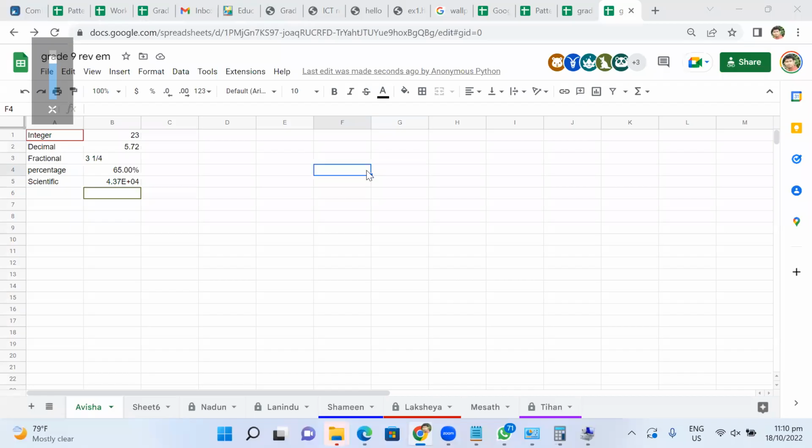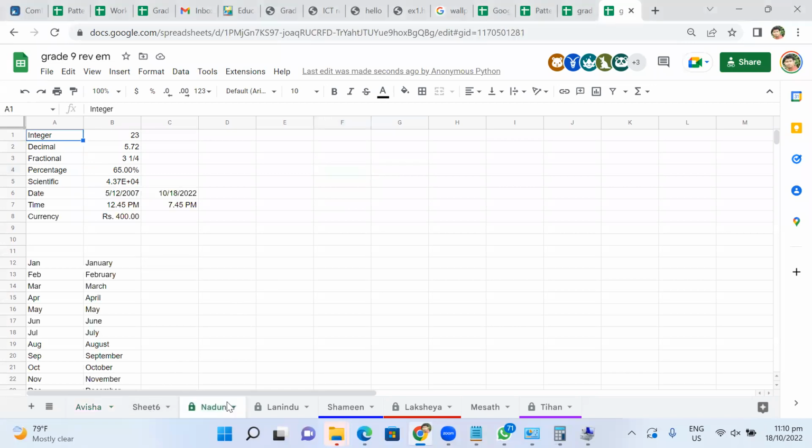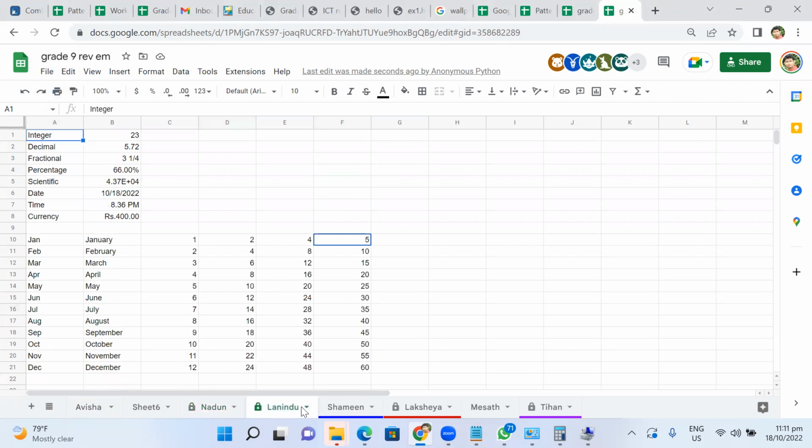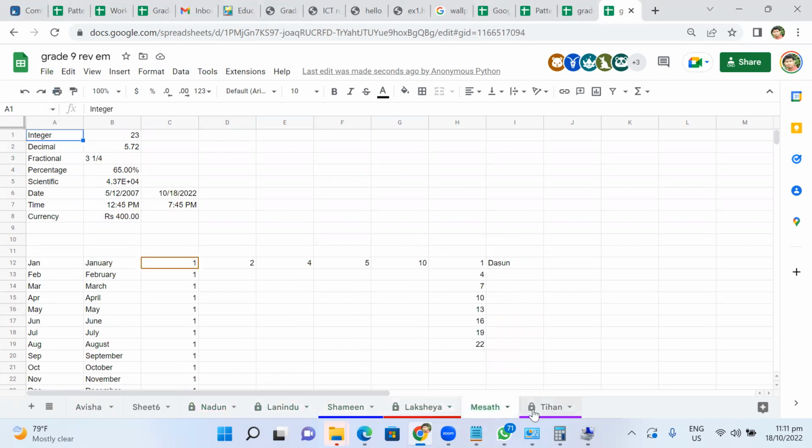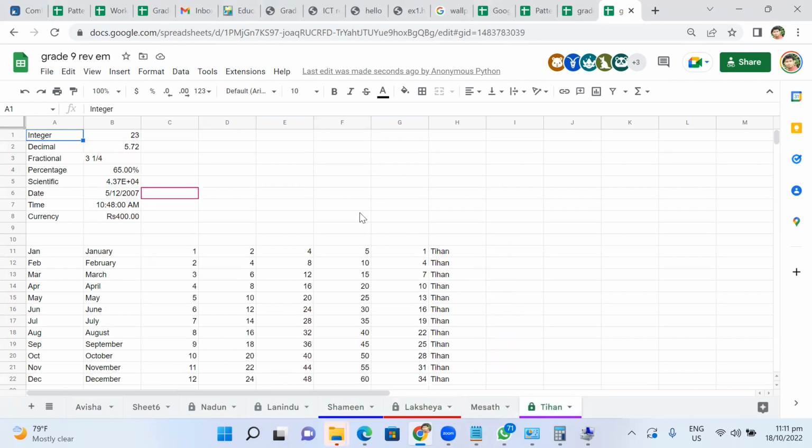Right, I can see the results. Avisha, Nadun, Lamidu, Shamin, Akshaya, okay, good, Mesa, Tiran, yes, everybody, all of you have done that. I hope that you can remember the pattern now. So let me check. I'm going to check with Tihan's one. I'll check everything.